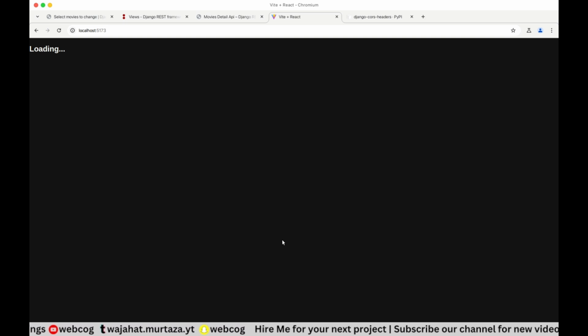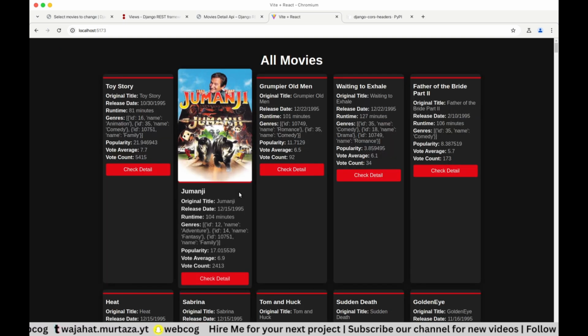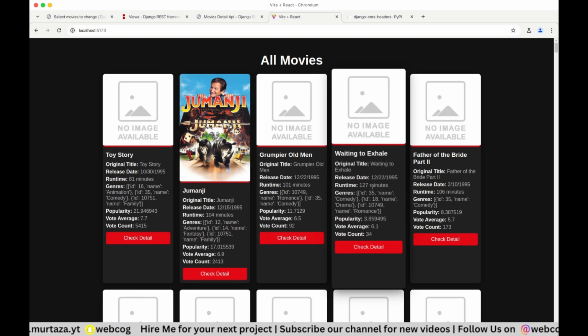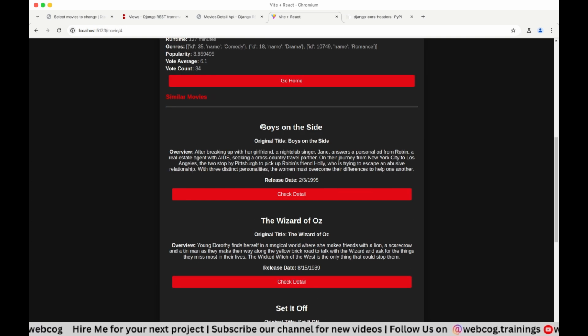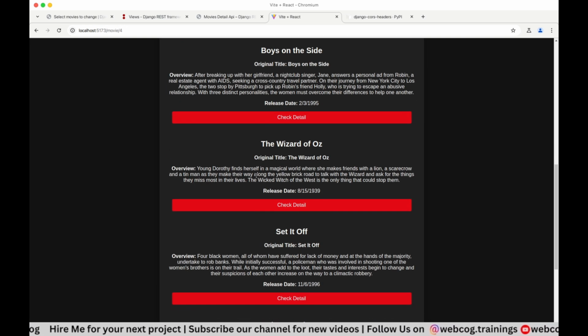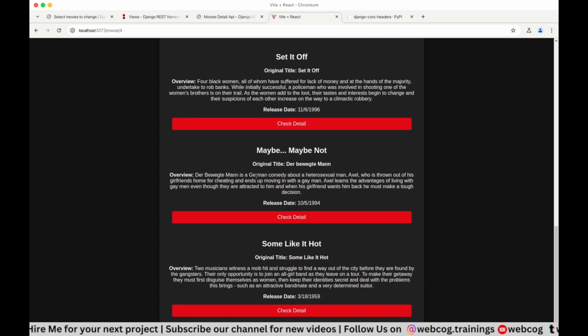So that's it, the front end is ready. I know I just copy pasted everything, but the time is very short, and I don't want to waste your time. Just copy everything and use it easily. You can also test this with multiple movies. This is Waiting to Exhale, and the suggested movies are Boys on the Side, The Wizard, Set It Off, and that's it.